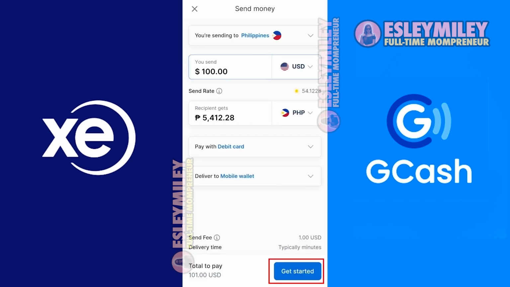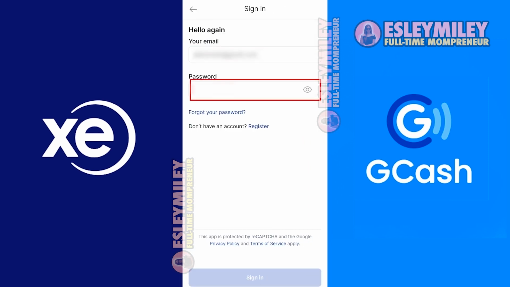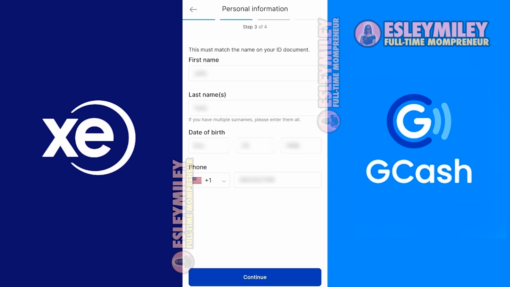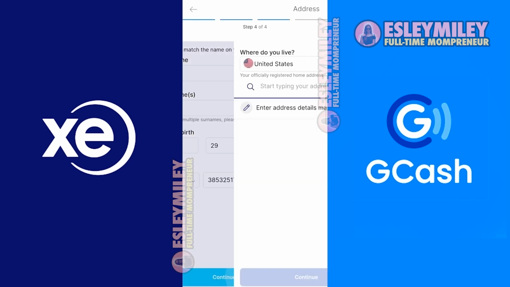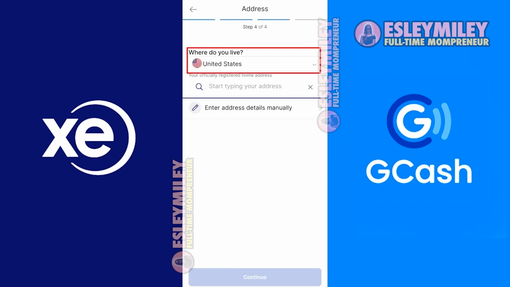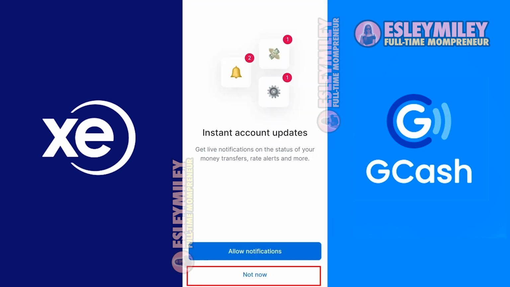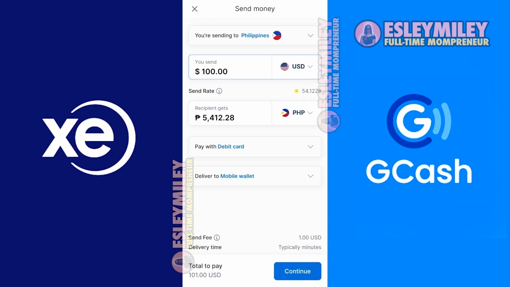Click the Get Started button again and log in using your account. Type your email and password and click the Sign In button. Select the country where you live and type your address here. And then click Continue. I'll click Not Now for notifications. We can see the amount we entered before. If the conversion is okay, click Continue to proceed to the next step.